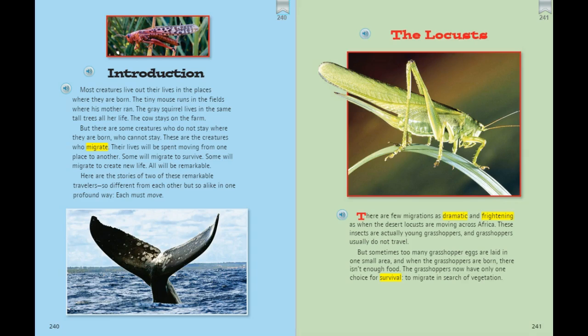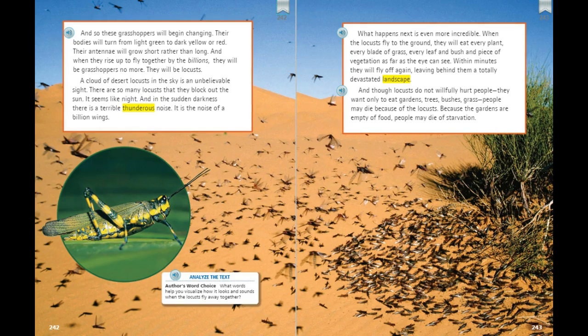All right, so we need to go to the next set of pages here. That's where my first question begins. Okay, so what does vegetation mean? Which words or phrases are clues that help you understand this meaning?